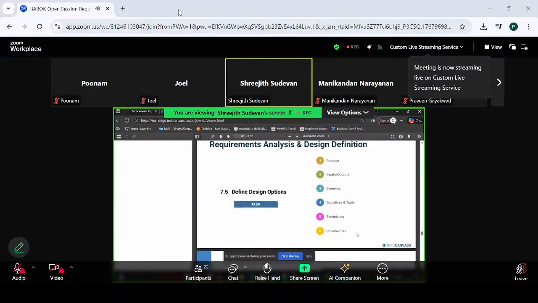In the next task, here is define design options. What we discussed till now, the first four tasks, were related to requirement analysis, and now the last two tasks are related to design options. Design option, according to BABOK, for any requirement, when you're thinking about the implementation aspect of that project, basically comes under the design part.